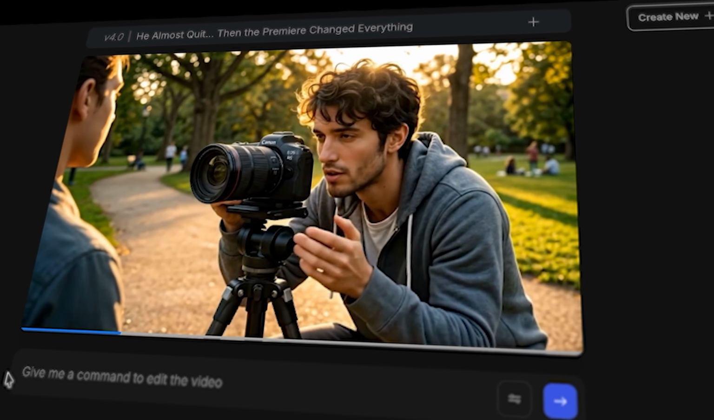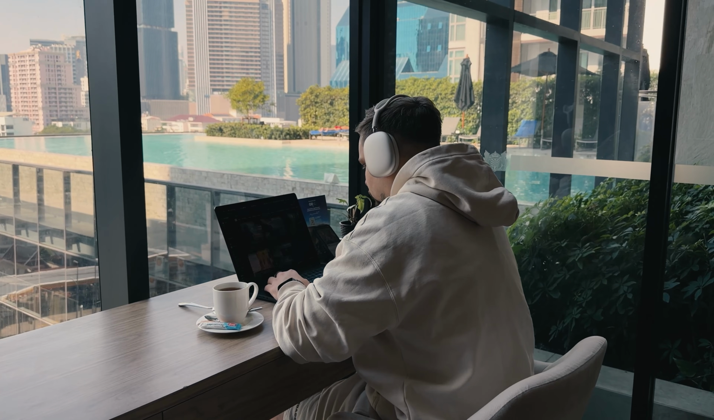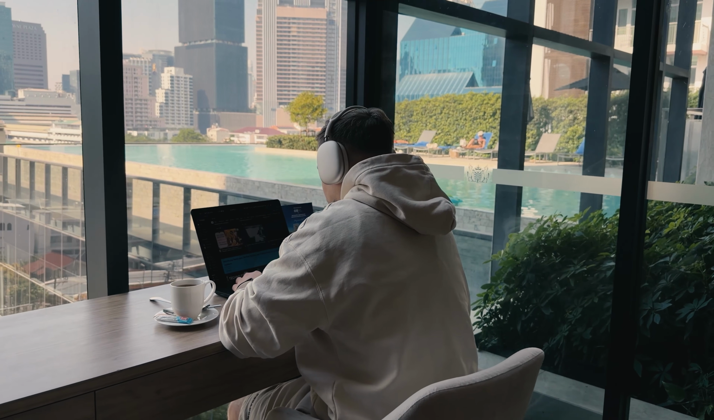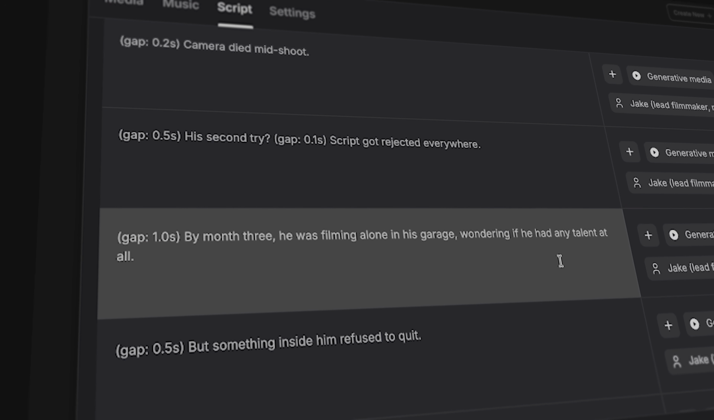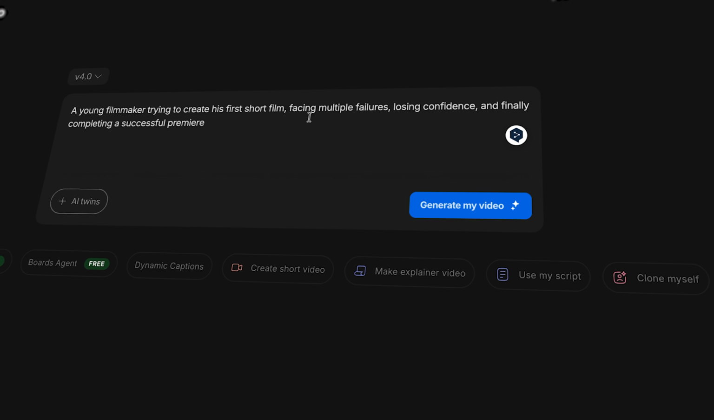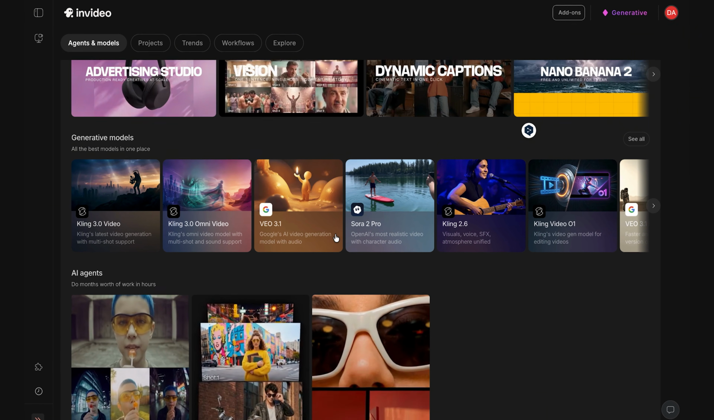Guys, let's wrap this up. What makes this tool interesting is not just the output, but the way it changes the process. Because instead of building your video piece by piece and constantly fixing inconsistencies, you start with a structured plan that already makes sense. Now, of course, it's not perfect, and depending on your idea, you might still want to tweak certain shots or refine the direction. But as a starting point, it's way more usable than most tools in this space.